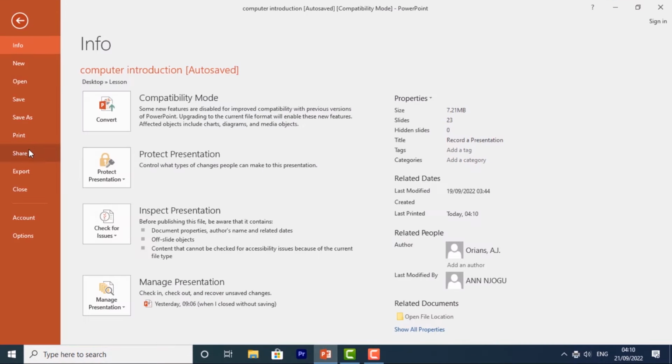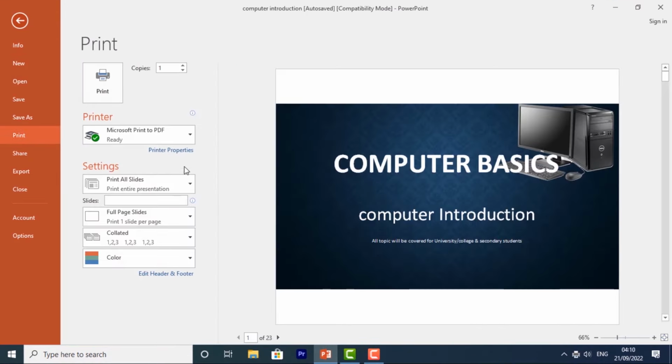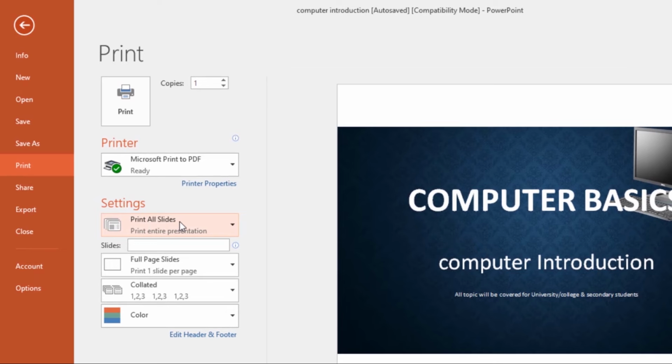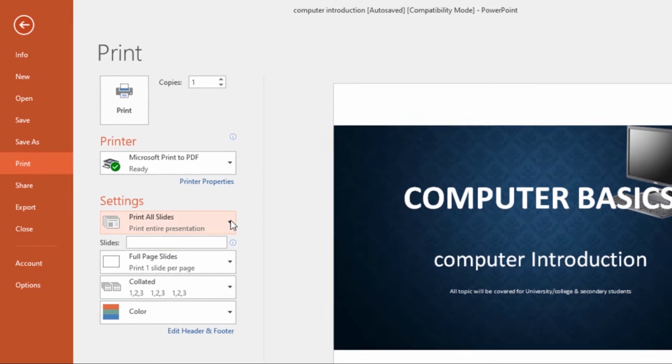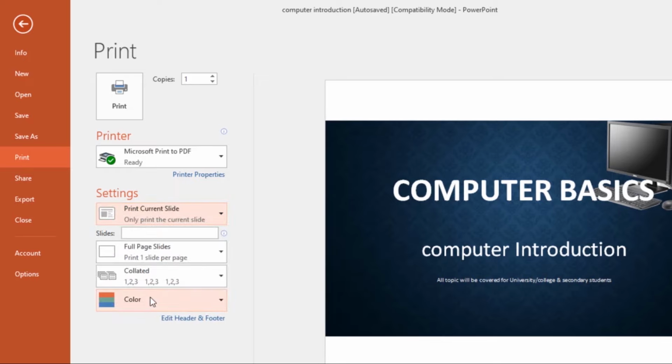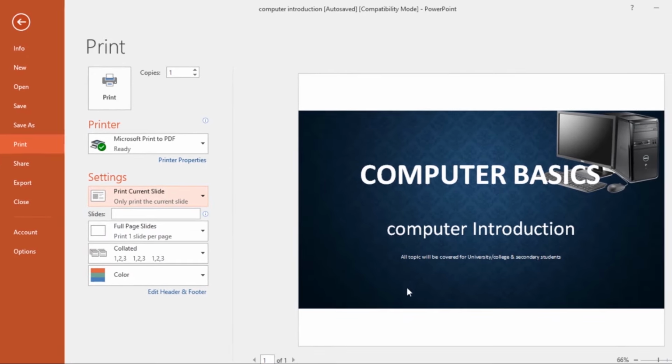We're over here, Print. Now, again, here there are some settings that you can change. Now, with this setting, Print All Slides, you can choose whether you want to print all slides or some slides. If you click on this drop down arrow, we have Print Selection, Print Current Slide, or Custom Range. If you click on Print Current Slide, it will only print the current slide, and the current slide that I'm on is this one.